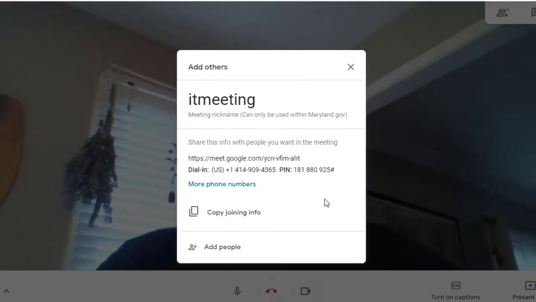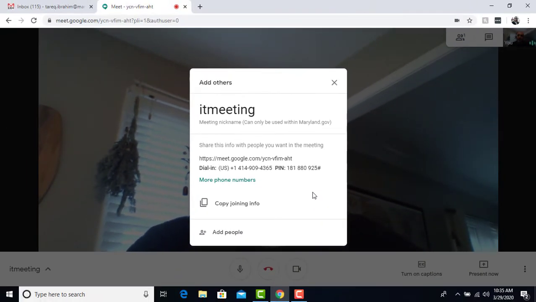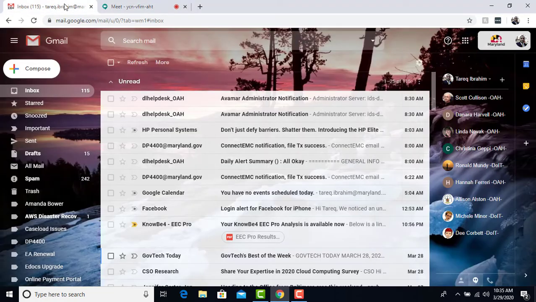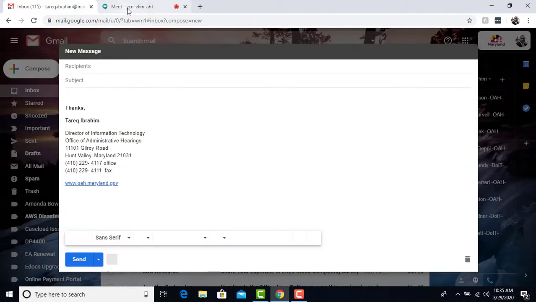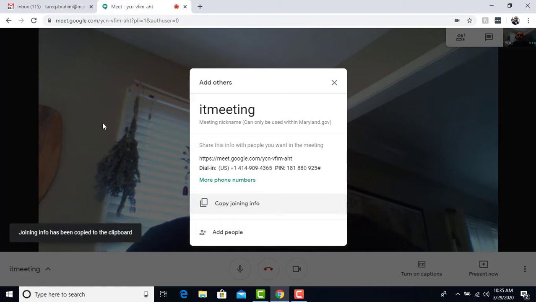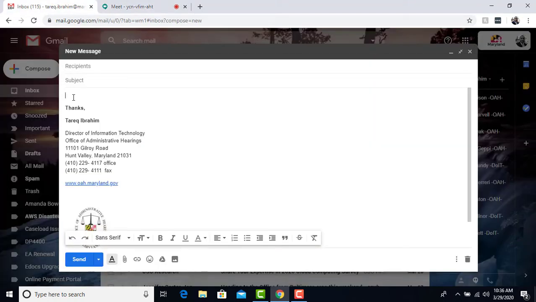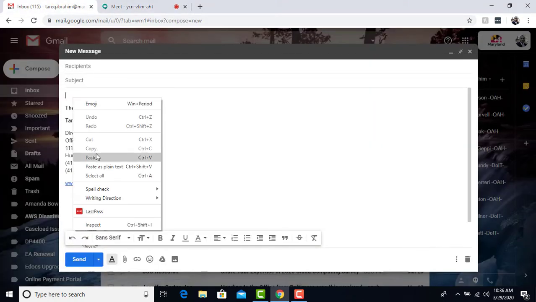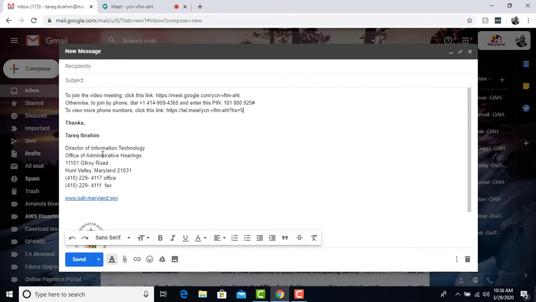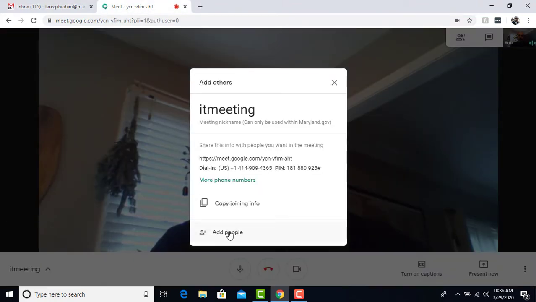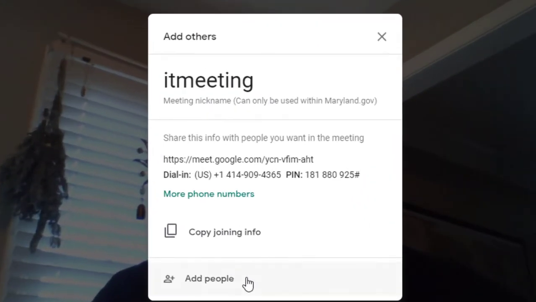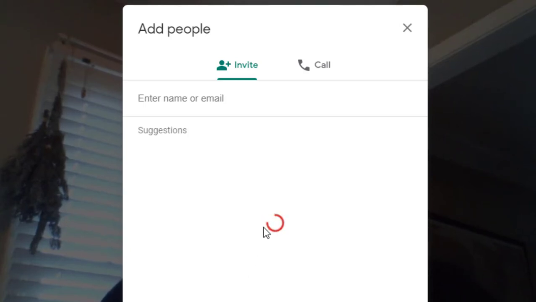I could send this information to people in two ways. I could copy this information and then open up an email and paste it. So I'm going to go ahead and copy. And then I'm going to go ahead, right click on the email and hit paste, and it pastes this information into an email. But what you could do that's a little easier is you could just go ahead and click add people, and then you can begin typing people's names.